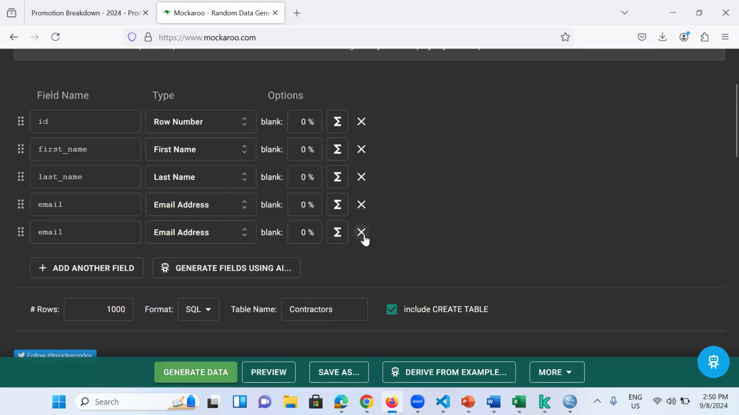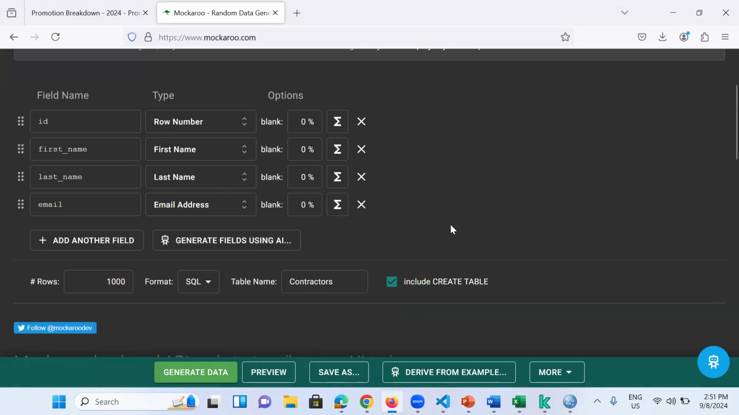We're trying not to overstretch the length of this video, so we're going to leave it the way it is. So here are the attributes which our table will consist of, the table which we want to generate data for.